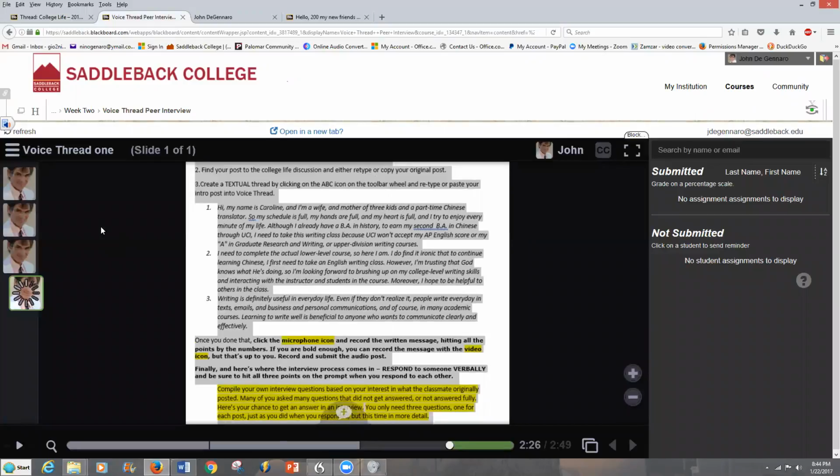And again, I could record the instructions right here, but without trying to confuse you, I simply want you to paste your original post, record your original post, respond to someone with some interview questions, and then have someone respond to you. So that might seem easier said than done. I'm telling you, it's all doable.